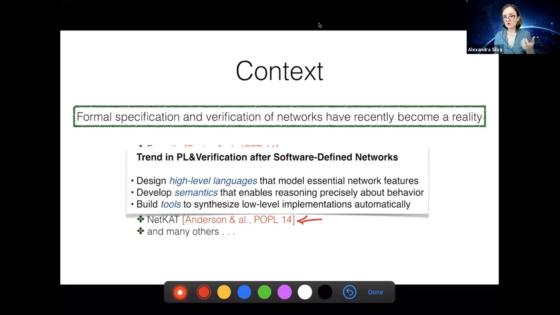And so the way a lot of these projects went about this problem was to say, okay, let's design a high level language that can model all the essential features I want to talk about from this network. Let's then develop a semantics for the language that allows me to reason about the behavior, because I need the semantics to talk about what the program does. And then on top of that, let's build tools that allow us to synthesize these low-level implementations that are perhaps correct by construction because I've verified them. So there's this three-step research program, if you like, that a lot of these projects followed, and NetKAT fits into this pattern. What I will show you is the first two steps, but there's a lot of material out there on the third step as well.